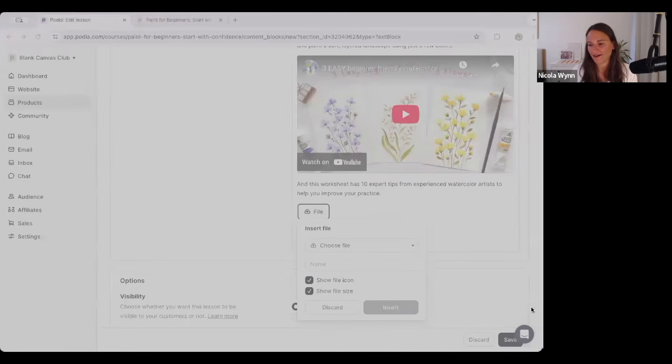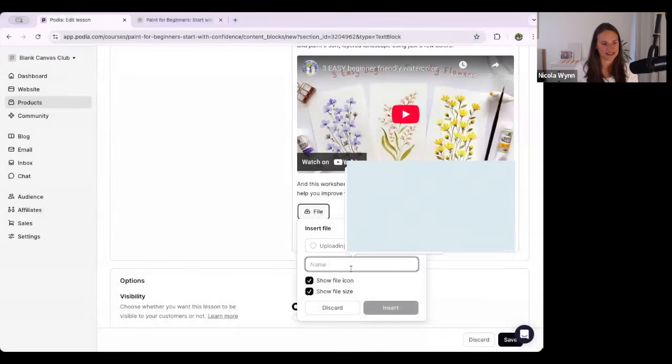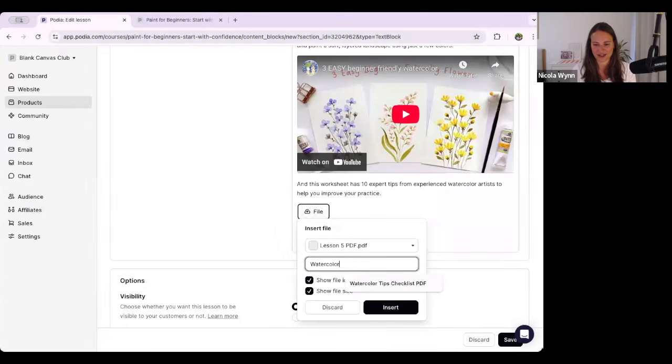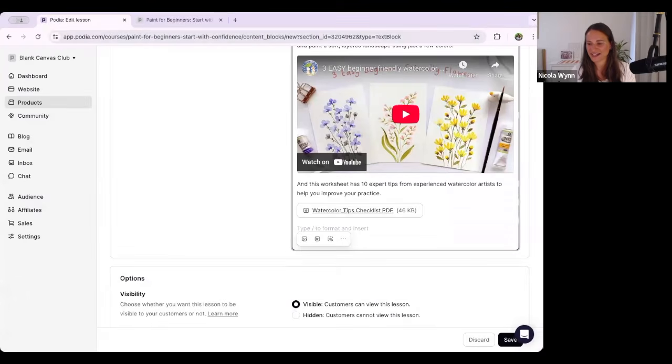Okay, so I'm going to add our lesson 5 PDF. This one we're going to call watercolor tips checklist PDF. Woo. And we will insert it.